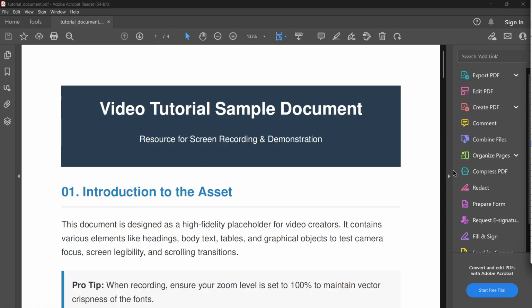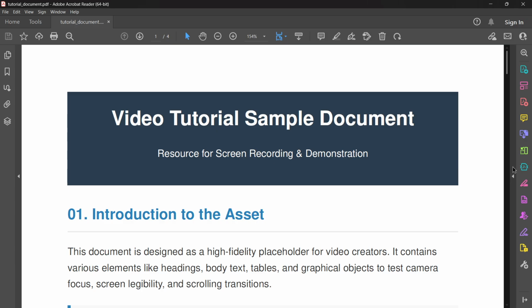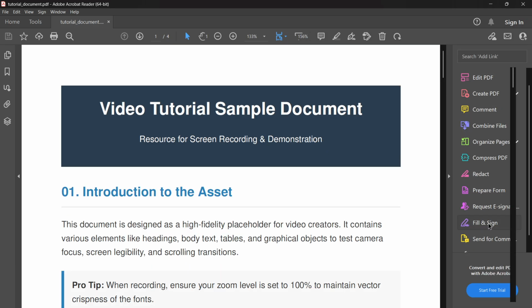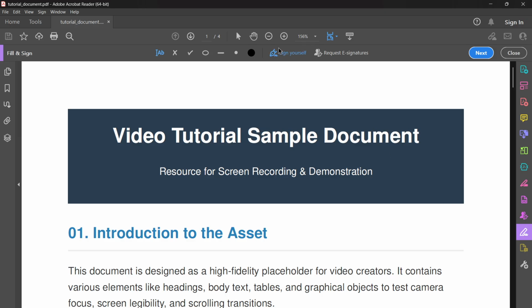The first one is when you open your document, you want to open this sidebar over here on the right by clicking on this arrow to actually see the tools. And here, you want to click on Fill and Sign. Now up top, you have an option which says Sign Yourself. So that's the first option. You can click Sign Yourself, and you can either add a signature or initials.